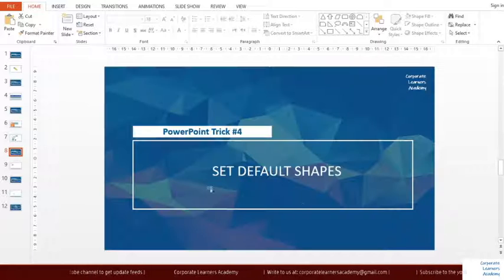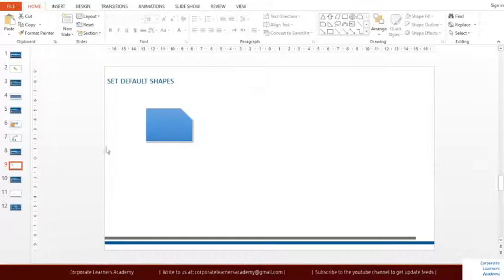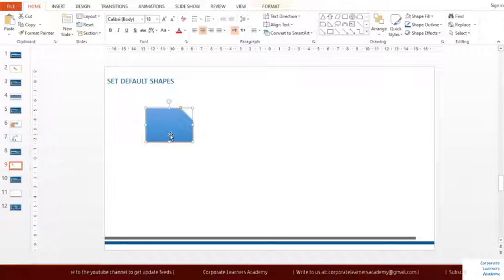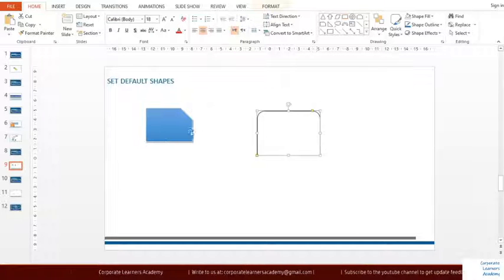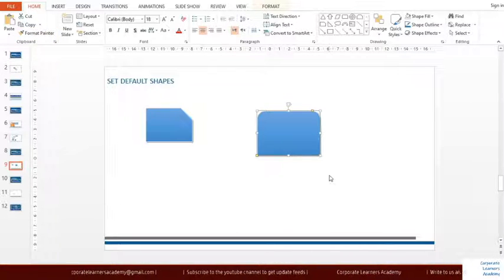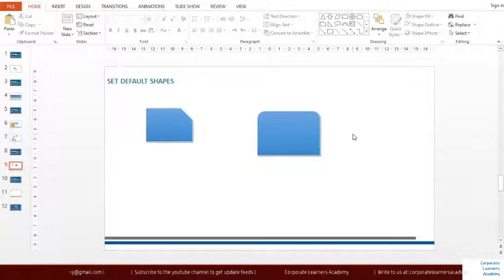Trick number 4, set default shapes. What usually happens is when I'm working with my PowerPoint presentation, I want the shapes to be of a specific color, with the border, the shadows, the effects that I have given. So what do you do? You create one shape, you copy paste it, or you select this, go to format painter and apply that formatting here, and so on.